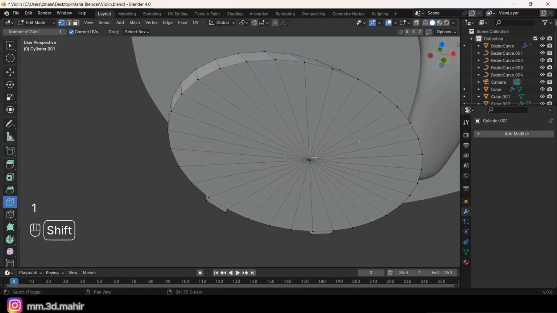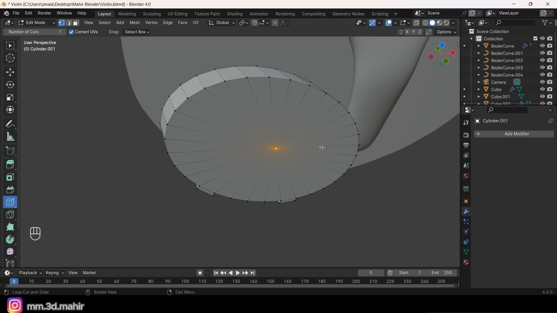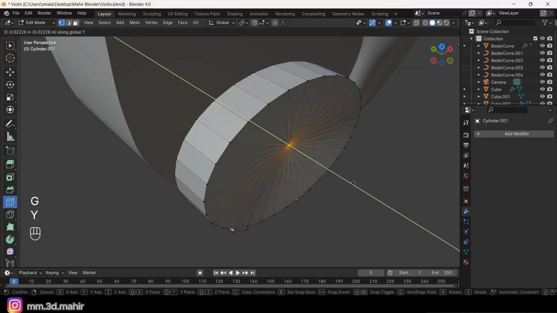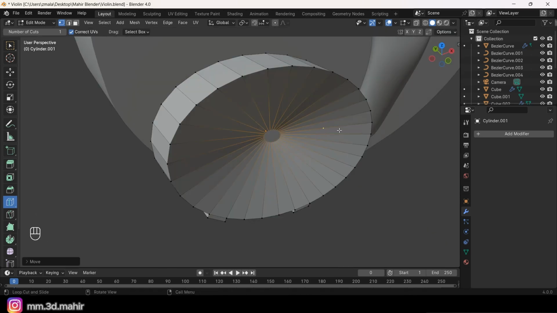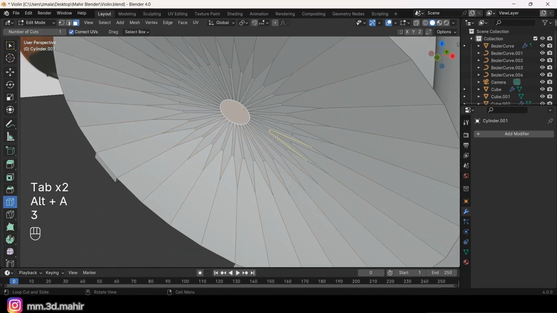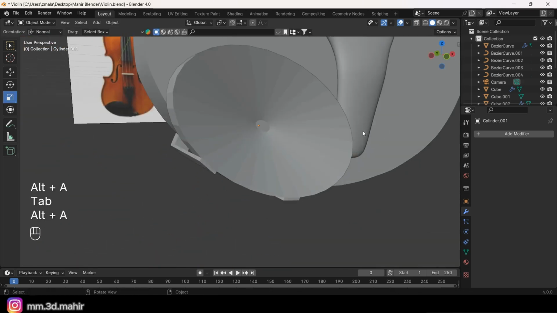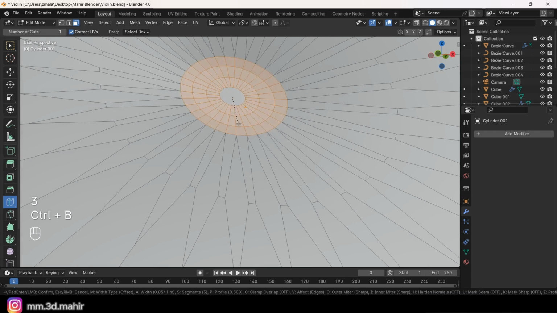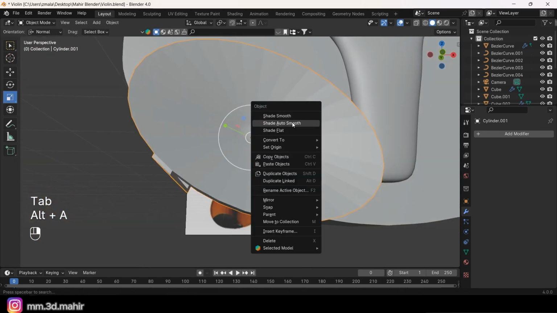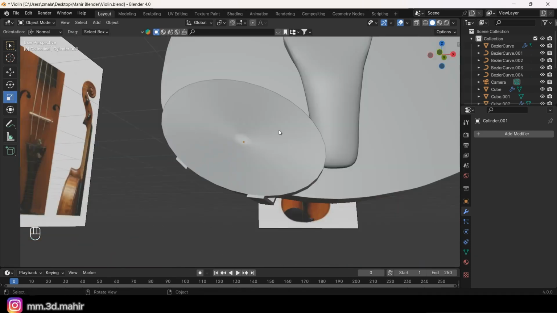So after that, select this vertex over here, then move it at the y-axis until it gets to this part, then hold shift, then hold control, then click B to bevel it, then move your middle mouse upwards to add some cuts while beveling. And then shade it out to smooth, like this.